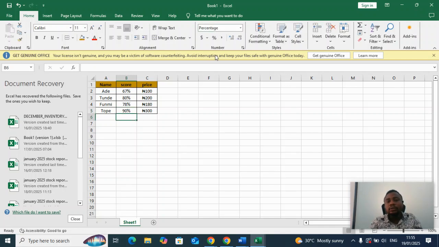Now, another thing you can do is to sort your data. If you want to sort and filter your data, sorting and filter helps you to remove some data. Let's say, for example, you want to sort your data in alphabetical order. You can see that this name is not in alphabetical order. We have A, we have T, then F and T again.